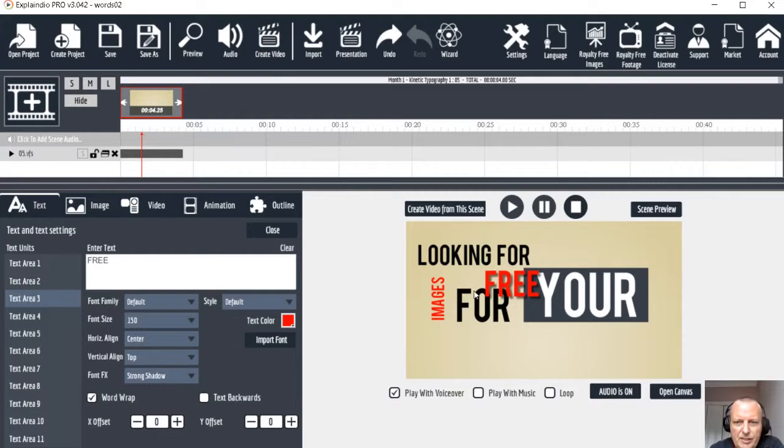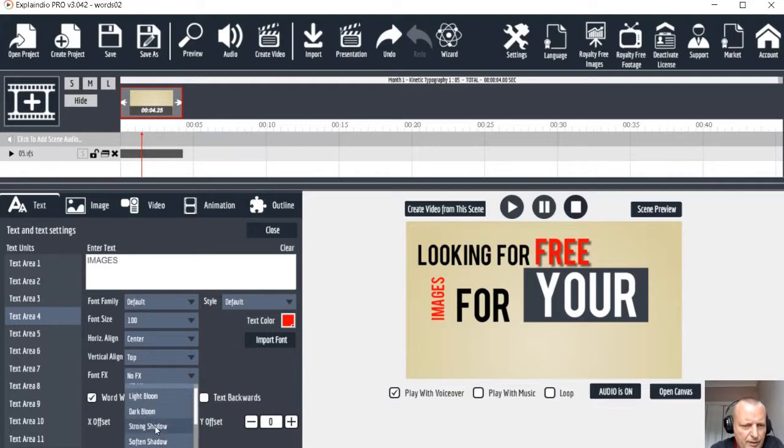Because free images is important, I do want it to stand out. I'm not sure how it would look for this. Let's try it. Let's move it right. Okay, looking for free images. So this next one, let's make that bigger. I'll put that shadow on it as well. I might remove that later. We'll see. Maybe about 150 if I can. I want this. This is important.